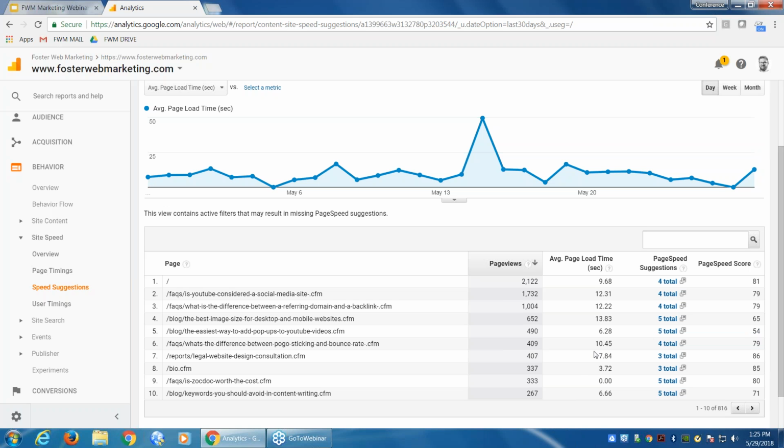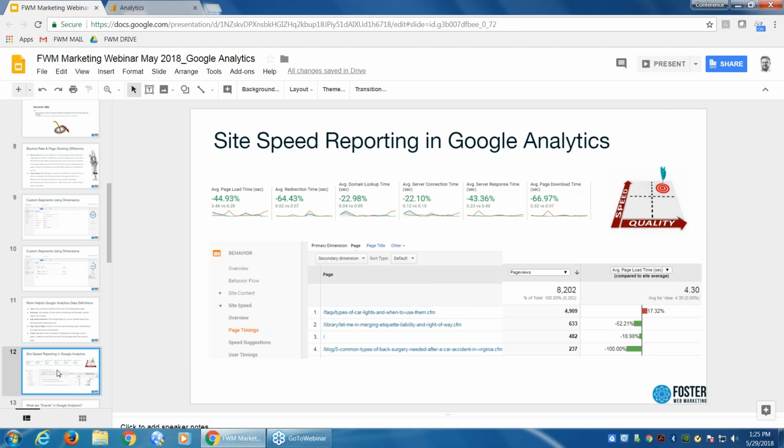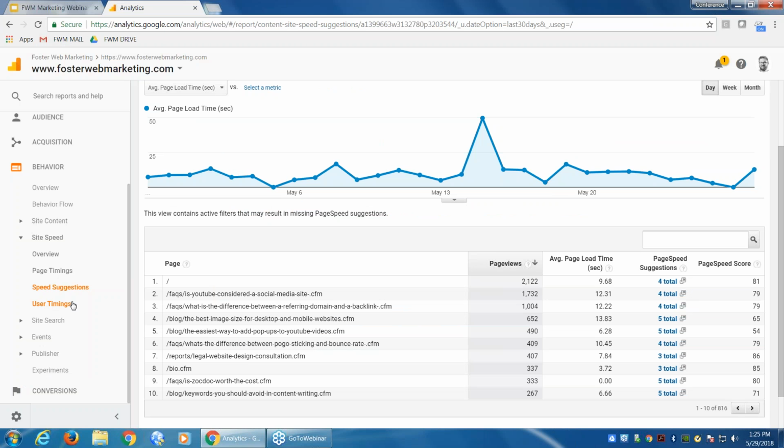You don't want to put too much weight into this. You want to make sure that you clean up and make sure your pages are as fast as possible. And you can do that a lot by just compressing images. But sometimes that information will lead you astray. So be careful with that.